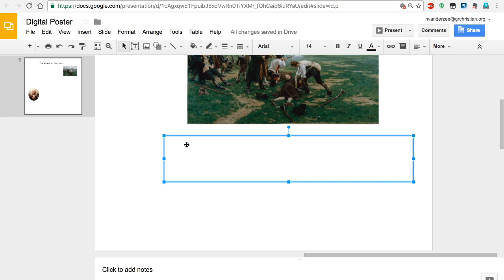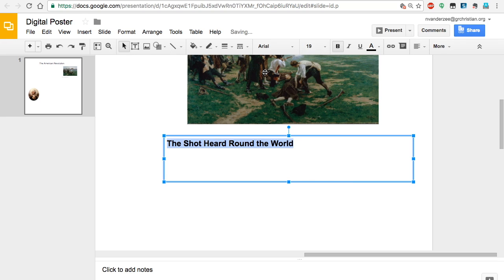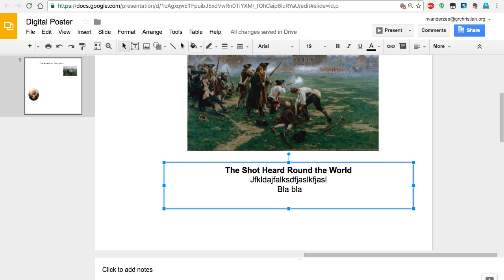Okay, and the shot heard round the world, and we'll make that bold, we'll make the font a little bigger, and we'll center it, and then I can have further description down here, and maybe the dates.